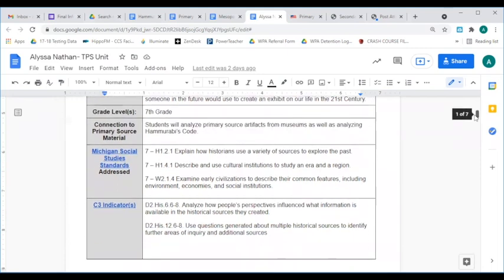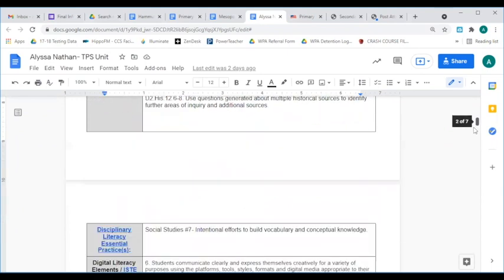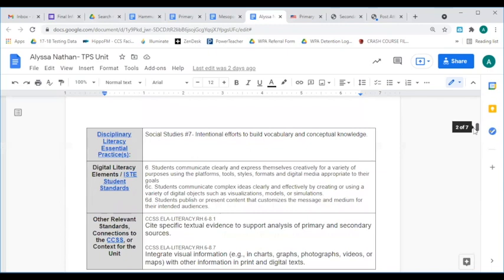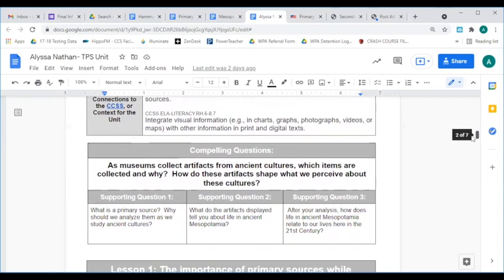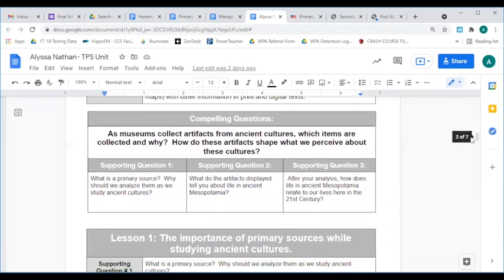And here in the unit plan itself, we'll list out the social studies standards, the C3 indicators, the disciplinary literacy essential practices, etc. So you can take the time to read that beforehand. This brings me to my compelling questions. As museums collect artifacts from ancient cultures, which items are collected and why? How do these artifacts shape what we perceive about these cultures?